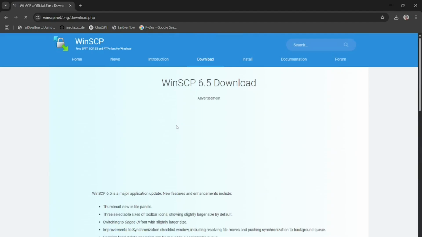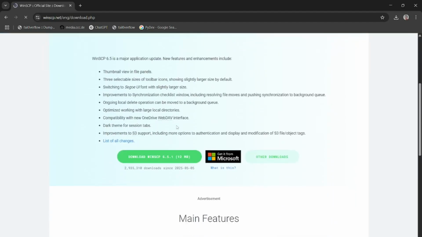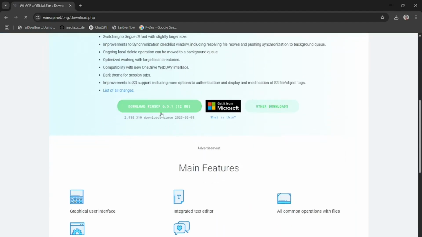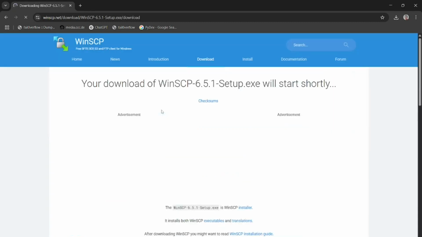It is the official website of WinSCP where we can download it. For downloading, simply click download WinSCP. When you click this button, you have to choose where you want to save it. Save this file. Here I am choosing.